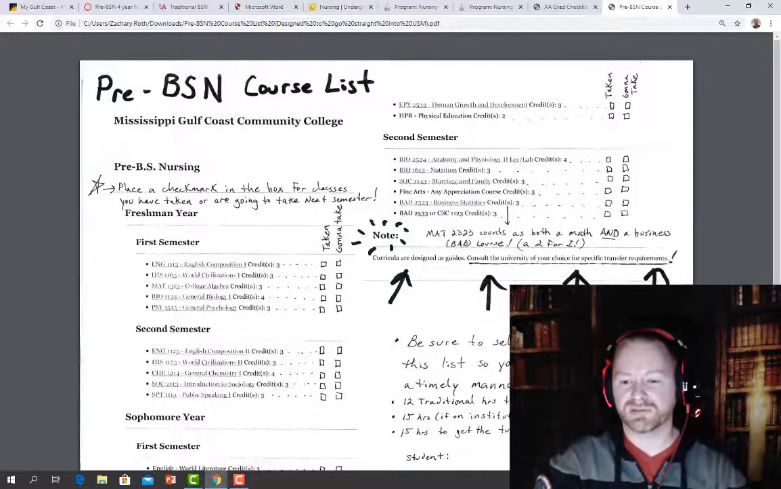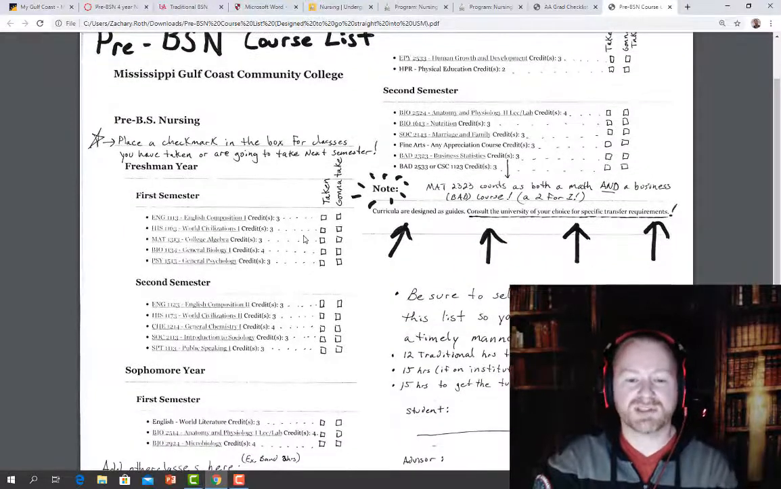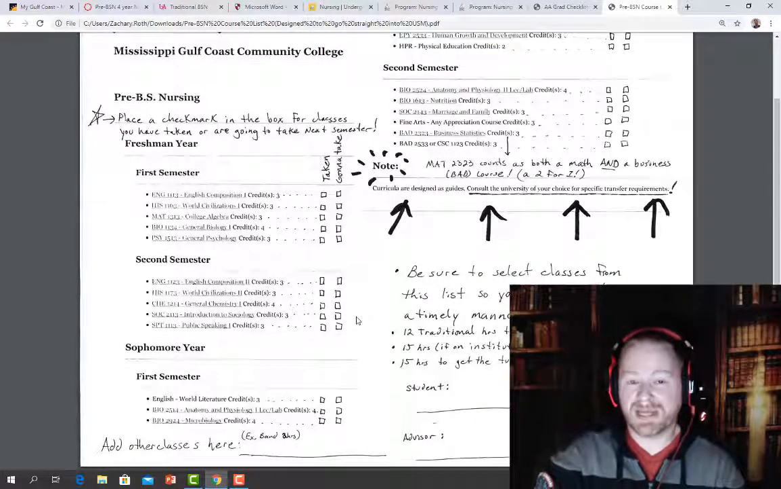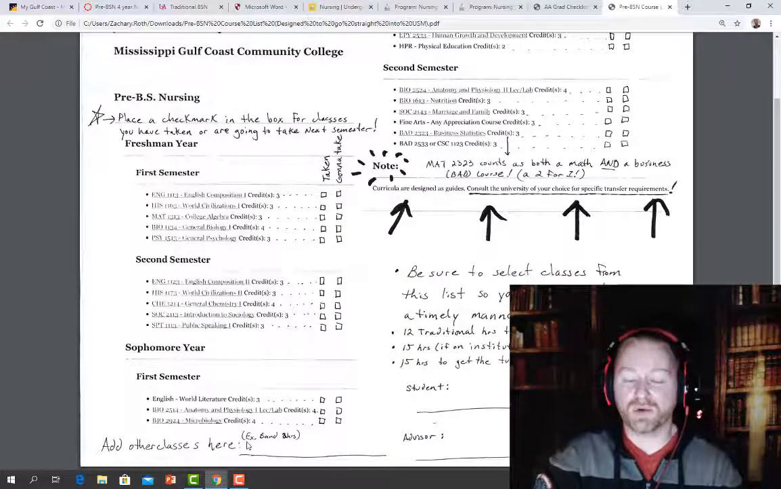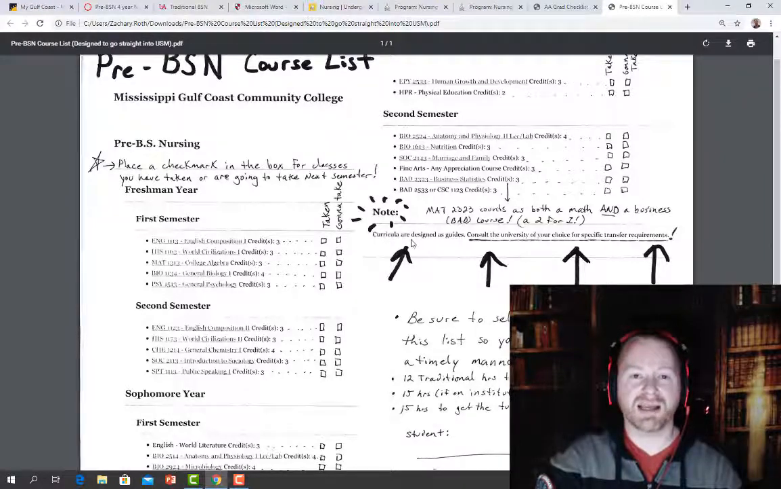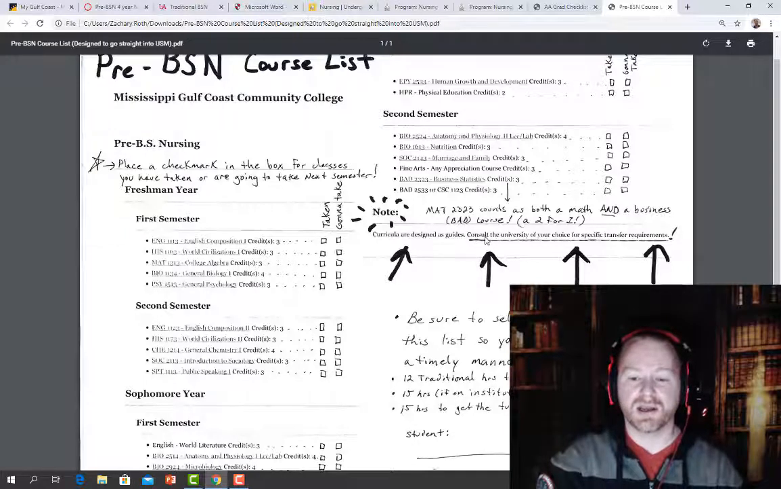I generally used to use this for all of my students to help them find the classes they need. I have some extra information on here that I've put. If you print this out, you could mark whether or not you've taken the course and still need to take the course. Some courses you may not need. Some you may need to add other courses that you have to have. Keep in mind though that this list is just a guideline, and it says right here, curriculums are designed as guidelines. Consult the university of your choice for specific transfer requirements.